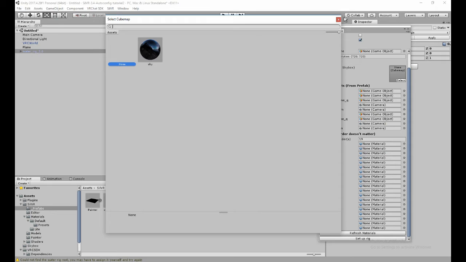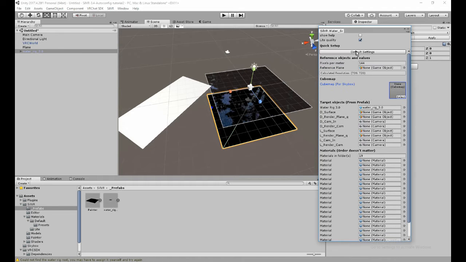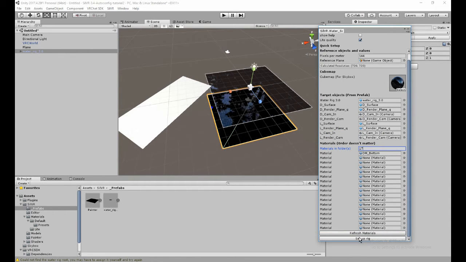Why did the cubemap not show up? Alright, well this is a perfect example of the not-find-the-water-rig route, because I can show you what to do if that doesn't happen. What you're going to do is take this, drag that in there, and hit default settings. It'll fill in the skybox, all of these components, all the materials, and this should actually be 17. Refresh materials. So there you go.